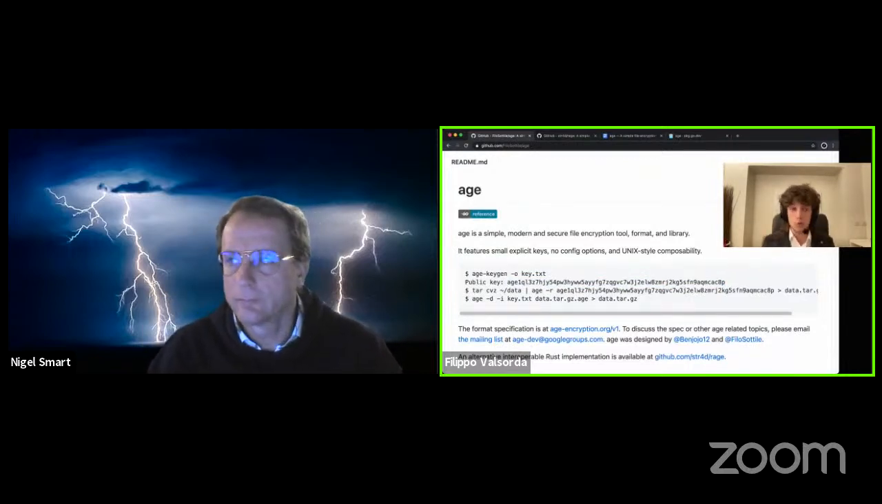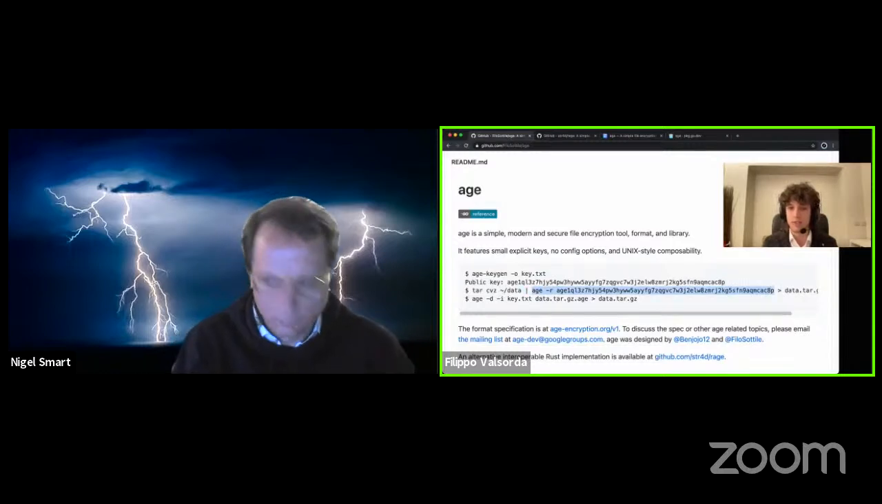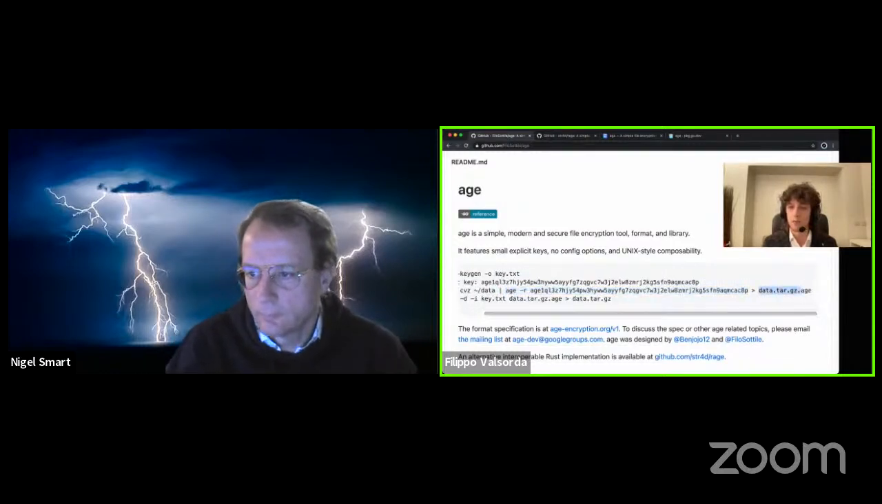It has no config options, none. And it's very composable with Unix pipes. So you can pipe your tar command into an age invocation with this recipient and put the output somewhere else or send it over a network or anything like that.